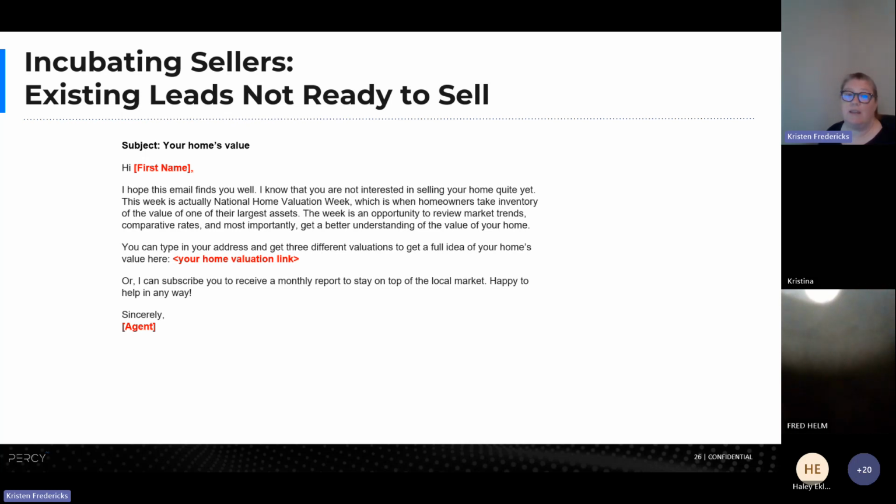"You can type in your address and get three different valuations to get a full idea of your home's value here." So that's going to be your link. "Or I can subscribe you to a monthly report to stay on top of the local market. Happy to help in any way." Again, this is just a point of contact. The nice thing is, because this is going to be hopefully sent to one of your clients that you already have in your CRM, if they happen to run their address, you're going to know. I'm going to give you a couple more in here too.